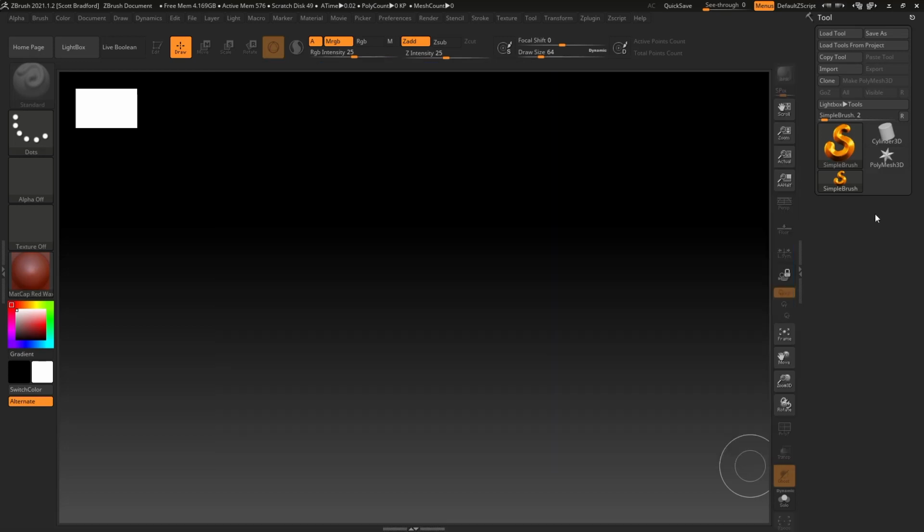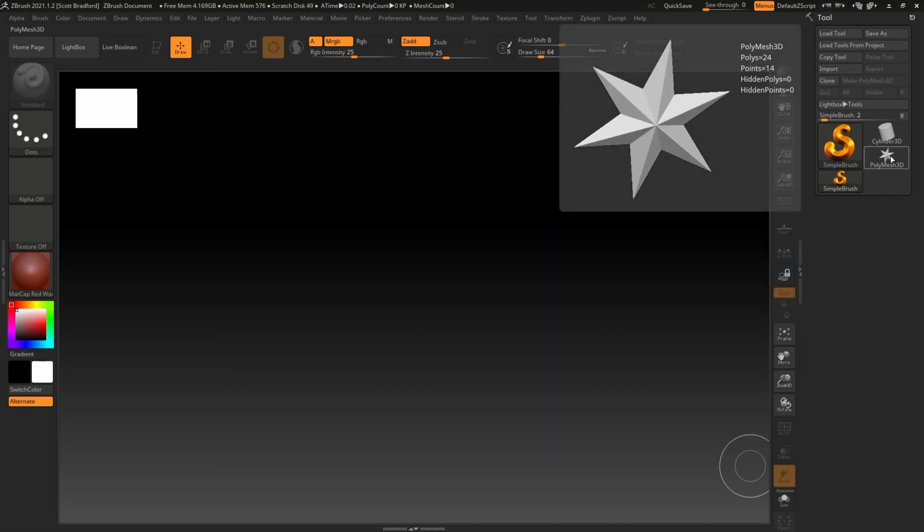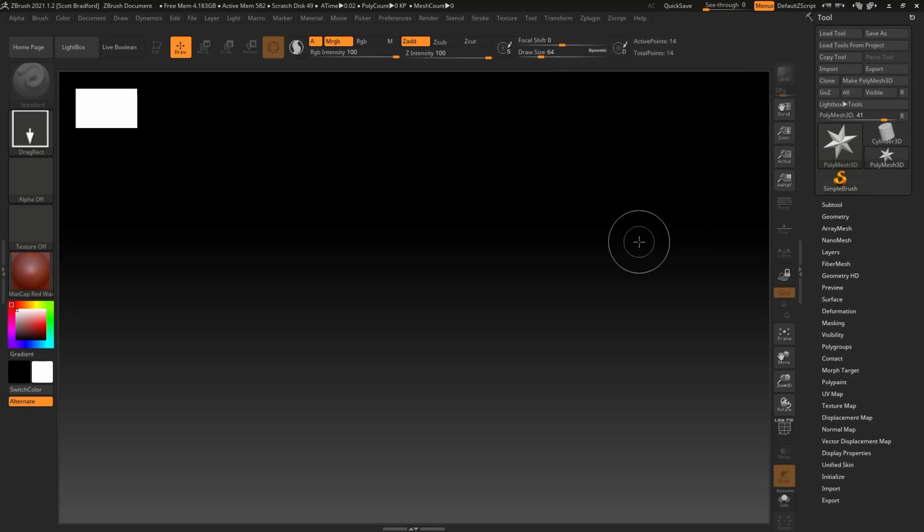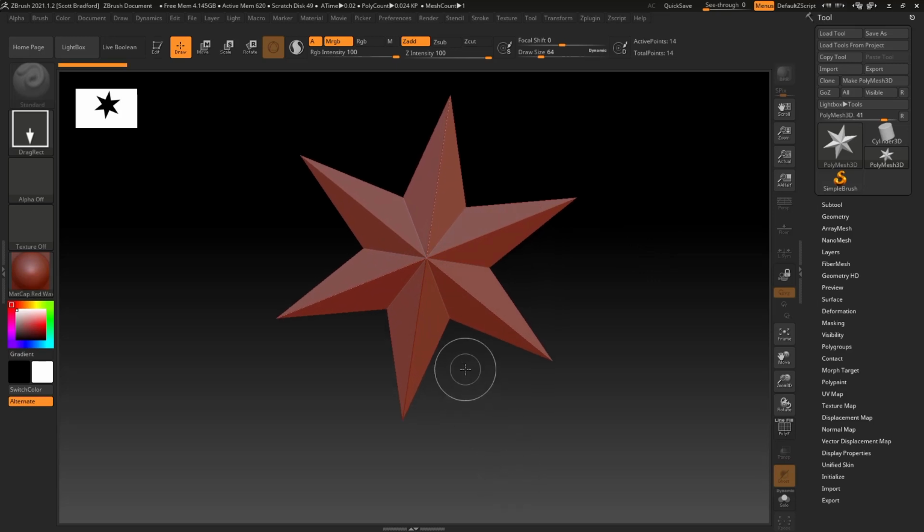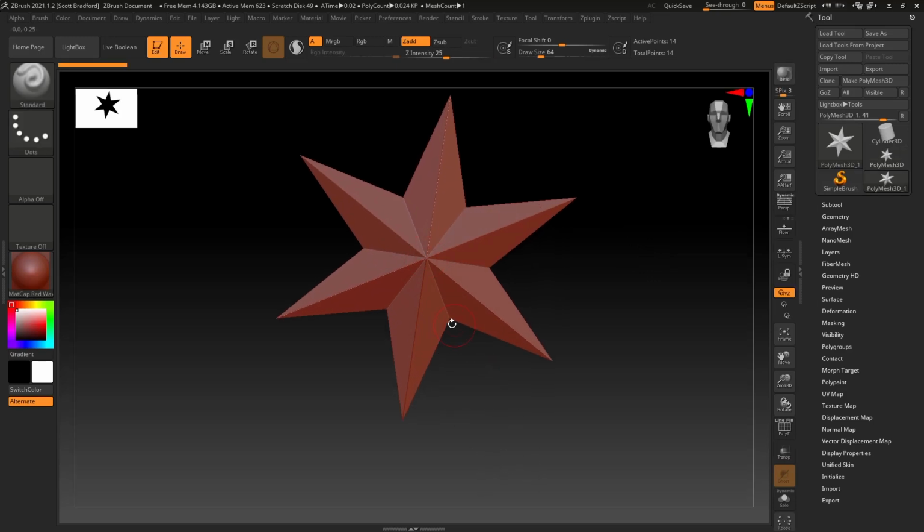So the first thing I want to do is bring out a subtool. So I'm going to bring out this Polymesh 3D star. So click on that, left click and drag, release, and immediately hit the T key to go into edit mode. And I'm going to go ahead and change to my dirty blue here.